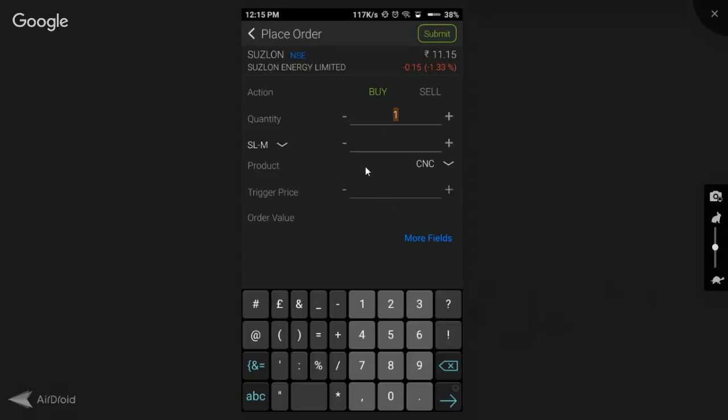what you have to do is enter your stop loss. I have changed my action to sell, and here I have entered my trigger price as my stop loss, as I have entered 8 over here. If the market goes down and it reaches 8, whatever will be the next rate in the market, my order will be executed at that particular rate.